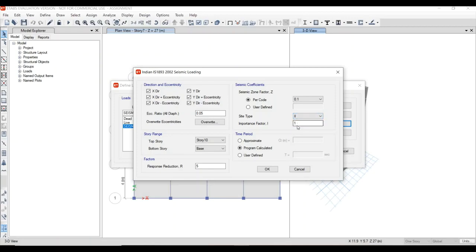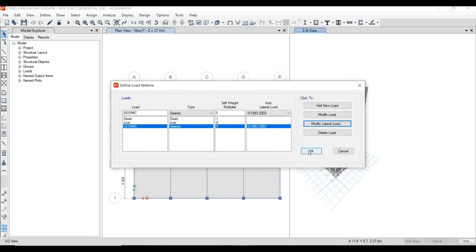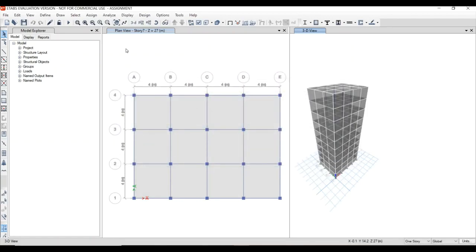And the importance factor of our building, for a 50-year construction period estimation, is 1. So select 1. The response reduction factor is also taken from IS 1893. For detailed detailing we will have 5, and for normal detailing we will have 3 as the response reduction factor. So I am taking 3, and click OK, and click OK. For seismic, we need not assign the seismic load on the building.